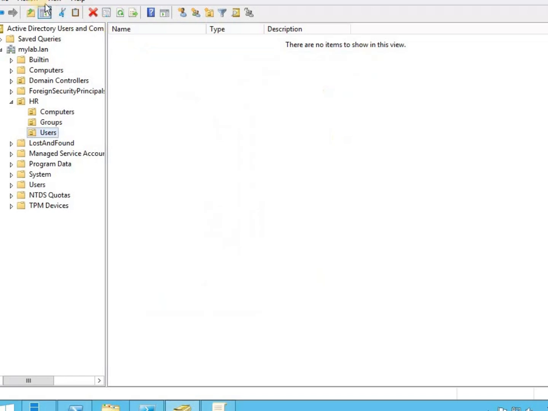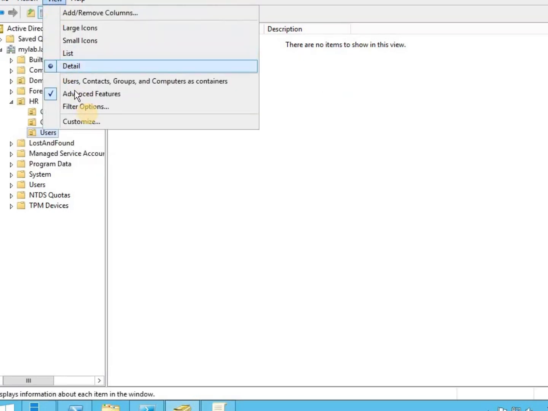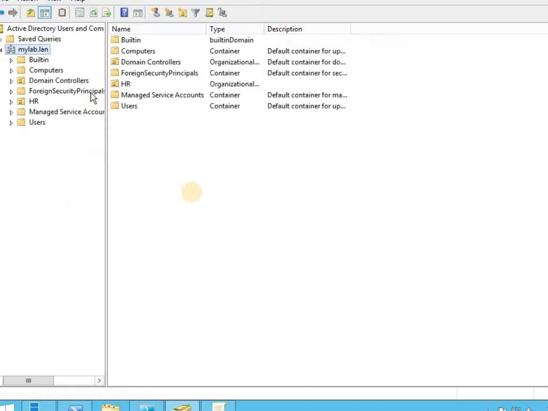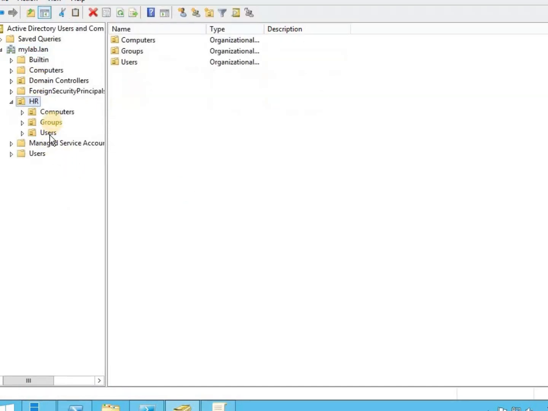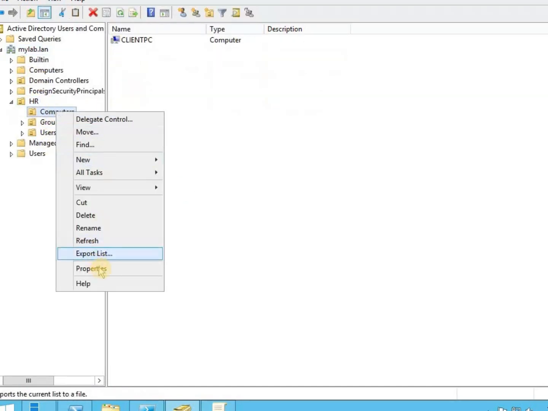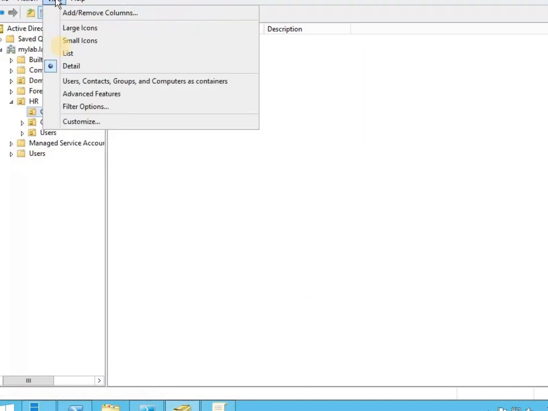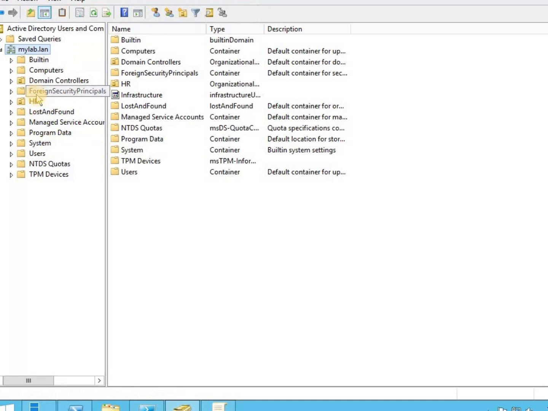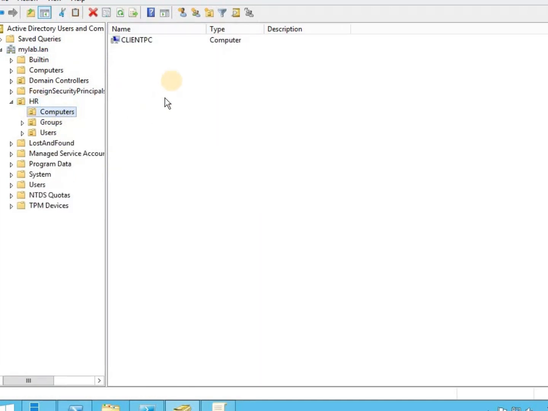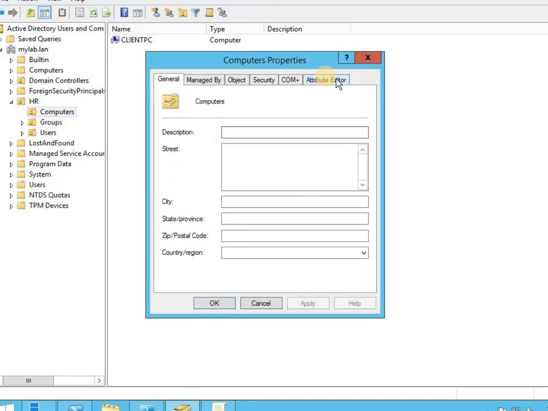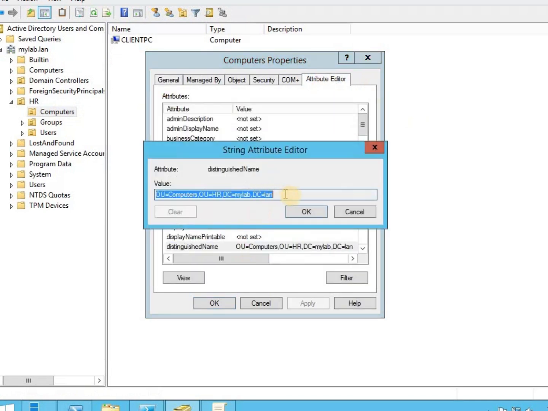If you are not able to see it, it means you have not enabled that particular feature. Let me show you here, computers. If you right-click and you are not getting that Attribute Editor tab, come here, View, enable Advanced Features. Come here, HR, right-click on that, go to Properties, in Attribute Editor go to the distinguishedName and copy this. This is all that you need to copy.